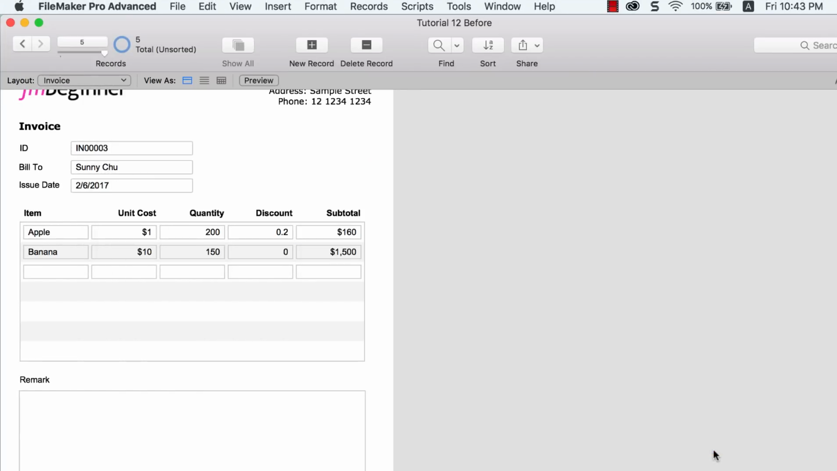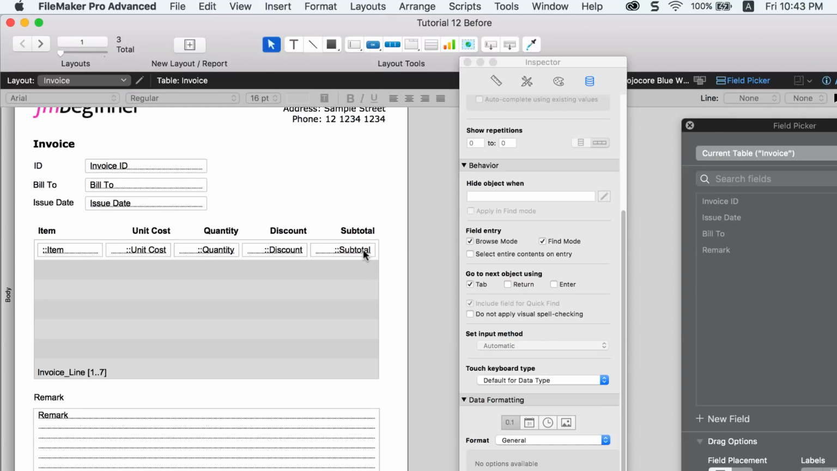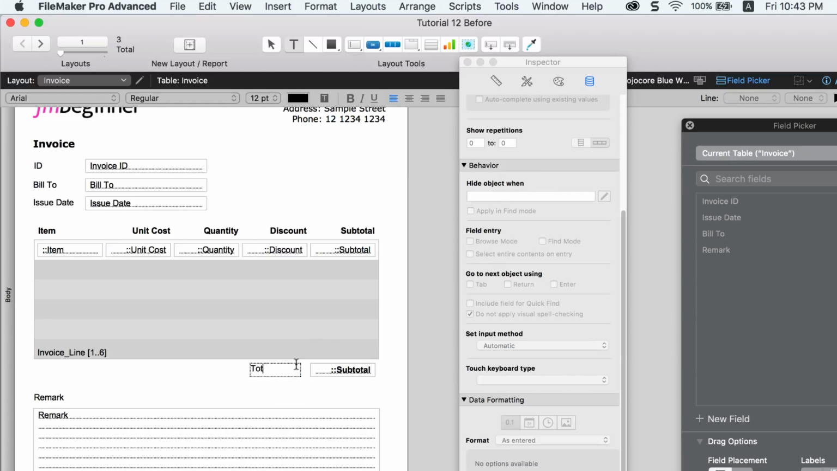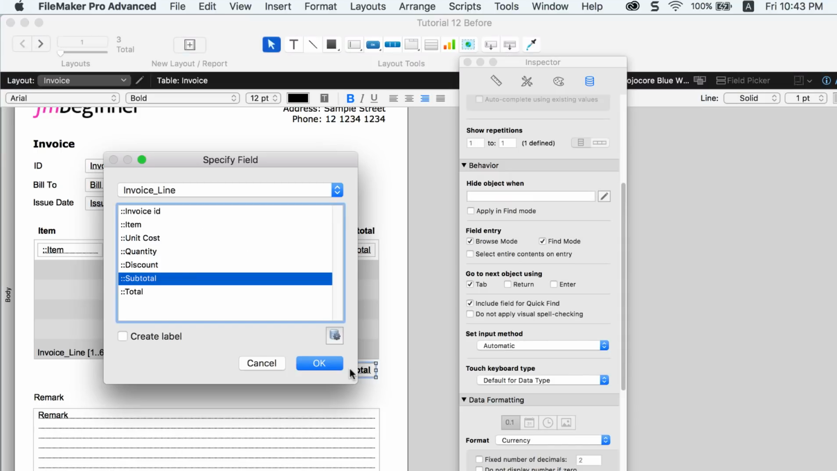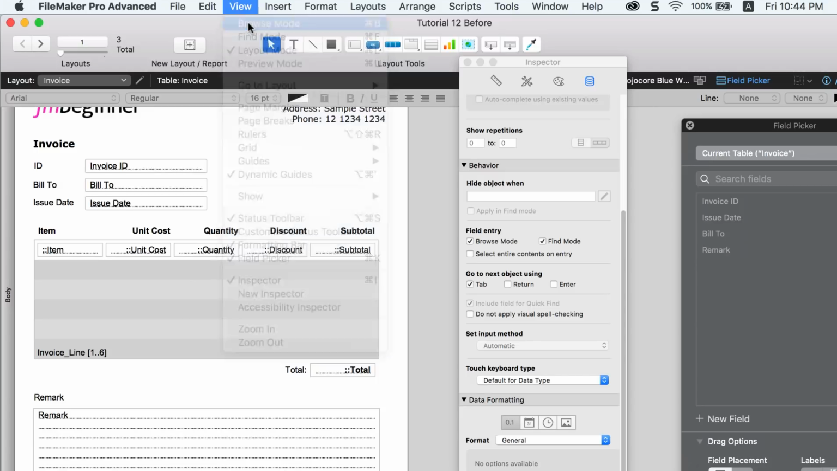Click OK, click OK. And then the next step is that we want to put this summary field into the layout. So I go to View, Layout Mode, and I want to just duplicate this field because we already got the currency settings on it, and I don't want to do it again. So I'm just going to press Command C and Command V to place these here. So maybe I just make this a 6 line instead of 7. Like this, give this a bold, and then I'm going to add something called total in here. Align to the right side like this, and instead of subtotal, I want this to be the total that we just created. Click OK, and then let's go to browse mode.